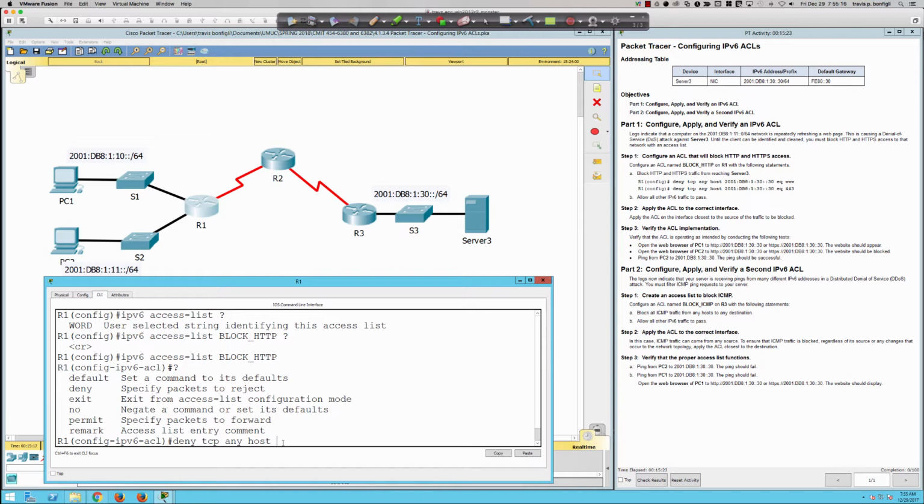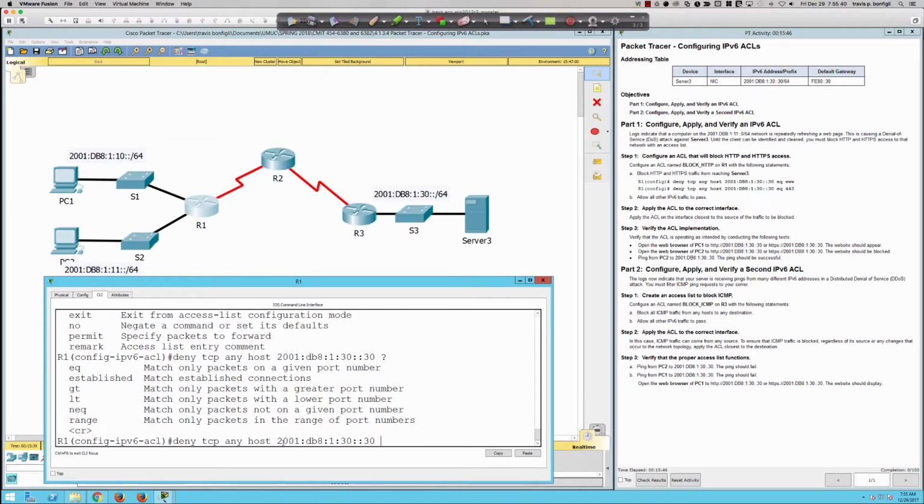And the addresses, I'm squinting here, 2001:db8:1:30. And hold on one second. I don't believe that's correct. Oh, going to, sorry, yeah, that's right. Okay, :1:30, :30, and then is that it, right?